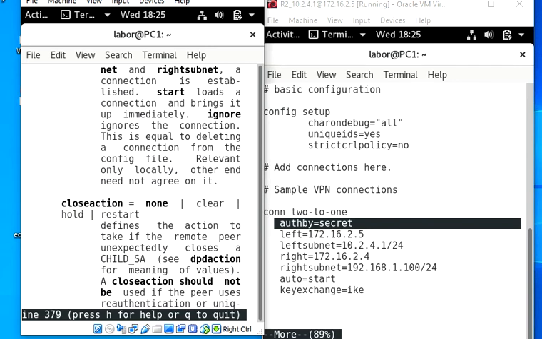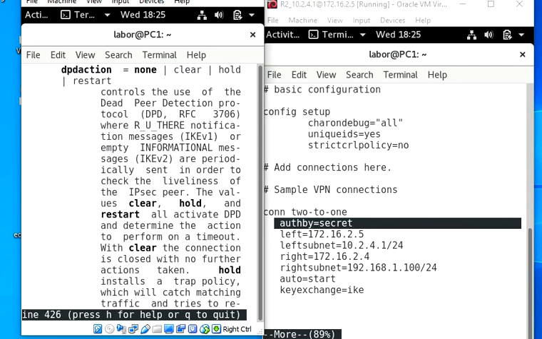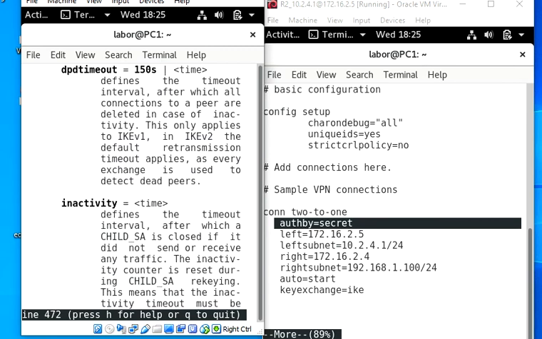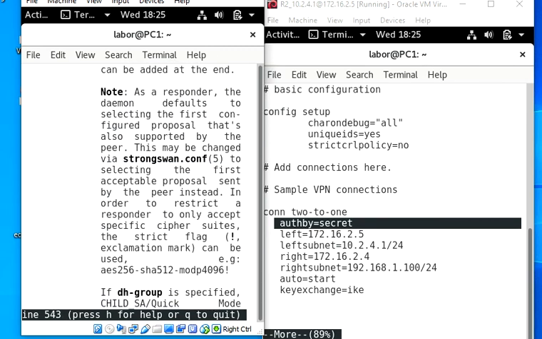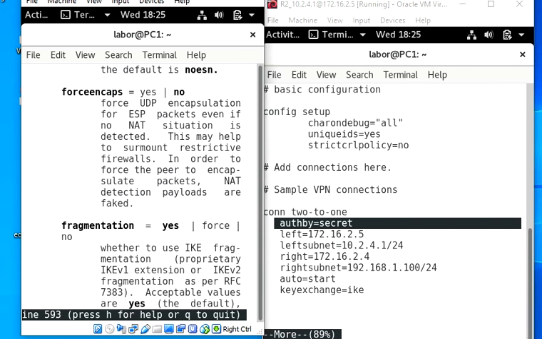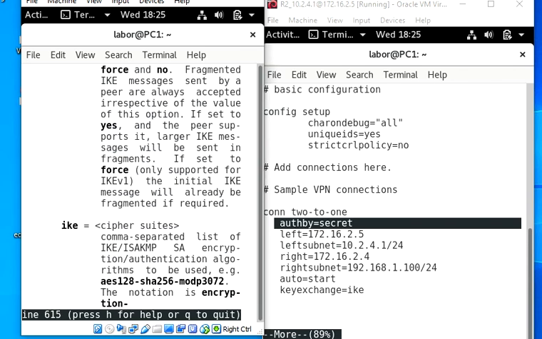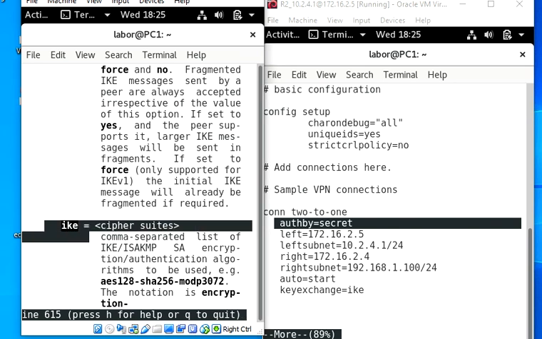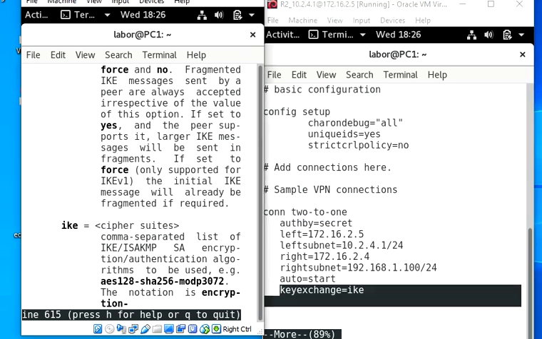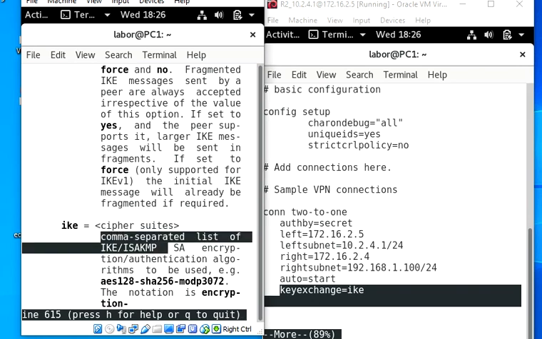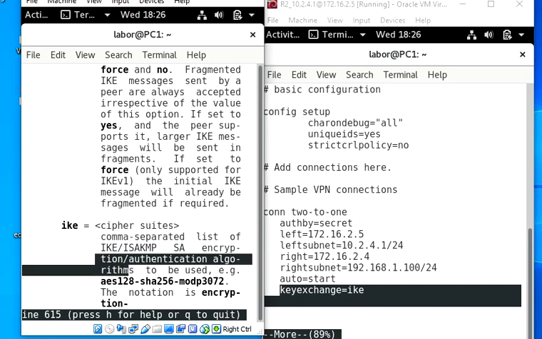Last but not least, I want to check the auto and key exchange part. Here I made IKE for key exchange. IKE is the list of IKE proposals for the security association, the encryption and authentication algorithms to be used for this.